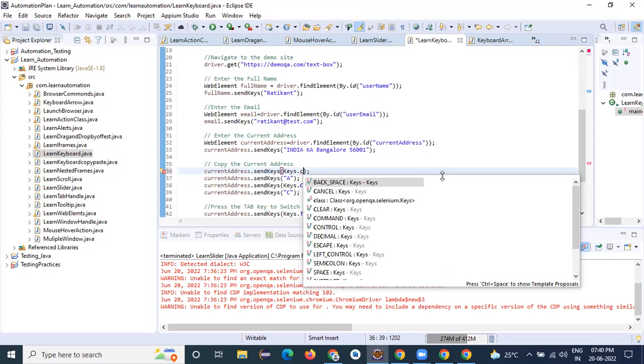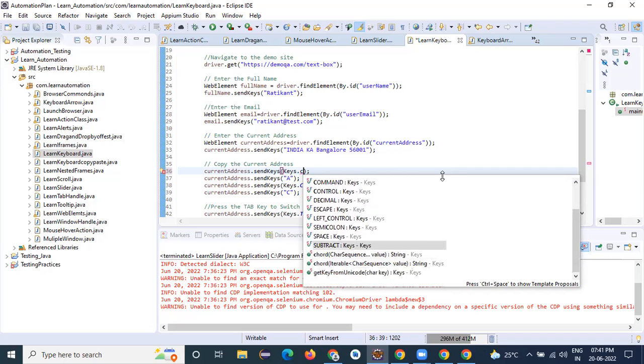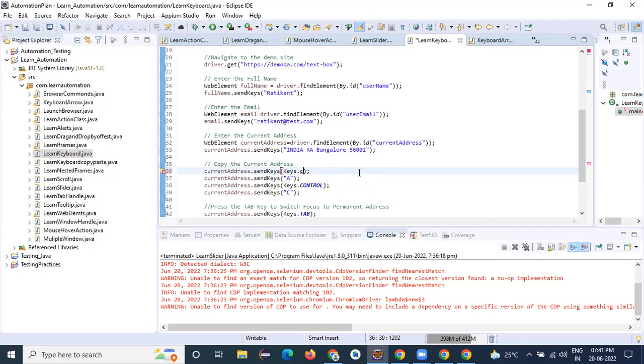If you type Keys dot, you will see many things, such as modifier keys and keyboard sections. Whatever keyboard event actions you want to perform, there are many available here: control, left control, right control, space bar, tab, key up, key down. We'll see some of them. Keys dot control means it will press the control key.